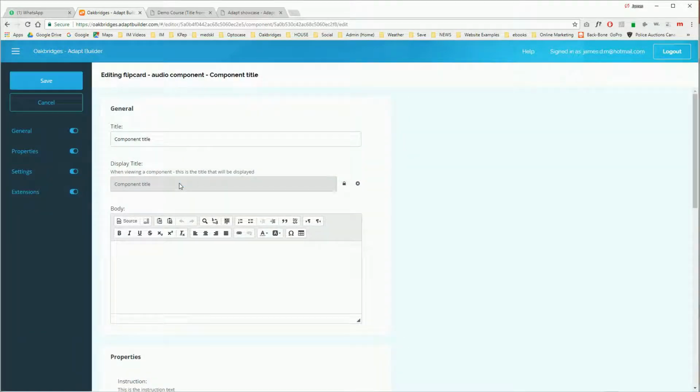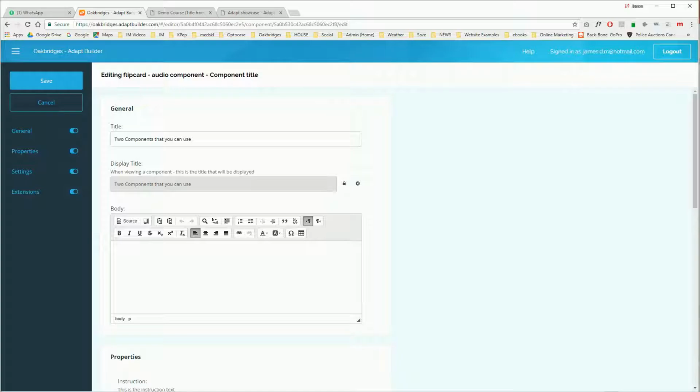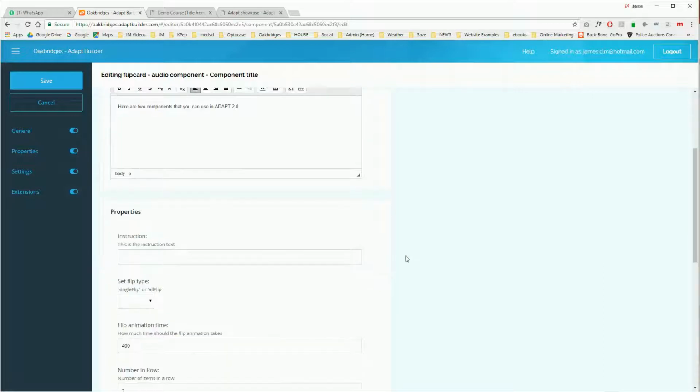I'm going to put in a title here that is 2 components that you can use. Okay, the body text, I think I've got some body text here. Here are 2 components that you can use in ADAPT 2.0. Oops. Copy that over. And so now we're going to add the actual flipcards.